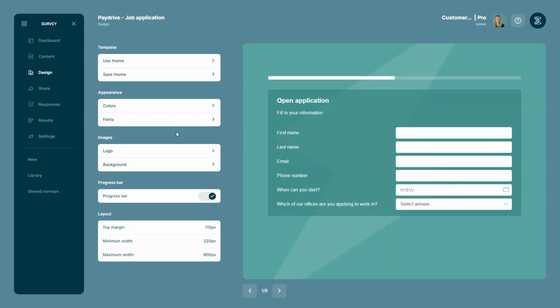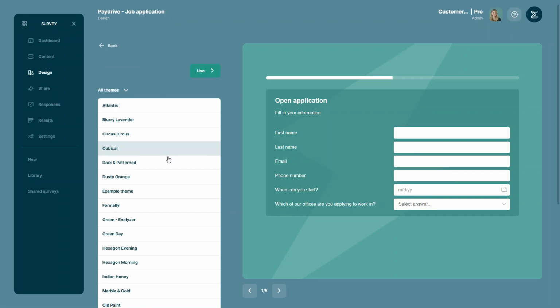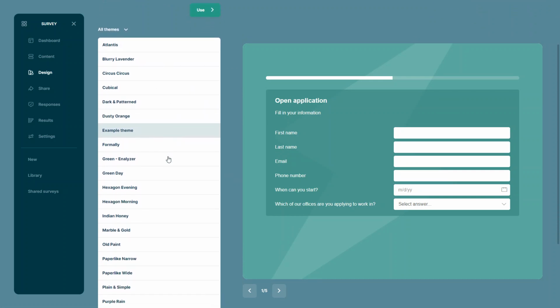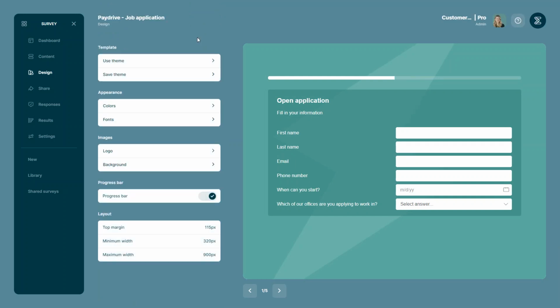To use one of Enalyzer's themes or one you've created previously, all you have to do is click on Use Theme. Then you can select your theme. For example, we can also choose the one we've just created, Example Theme, and click Use. Your changes will be saved immediately and you can review them on the right side preview. And this is how we can create a survey design theme.